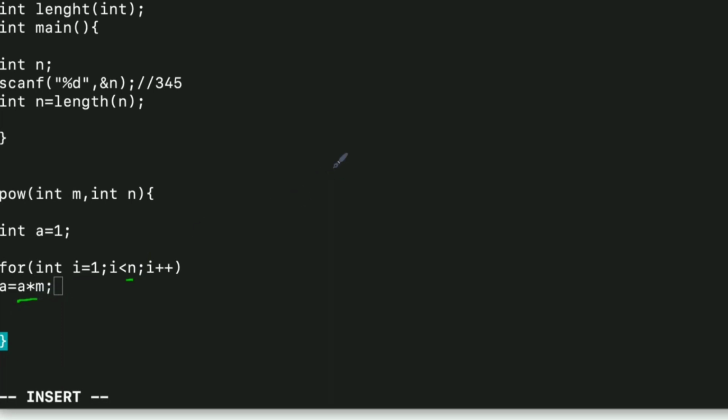Okay, now coming to here, guys, your 5 power 5. Let's tell it as 5 power 3, right? Here, this is acting like m power n, where m is nothing but 5, and n is nothing but 3.